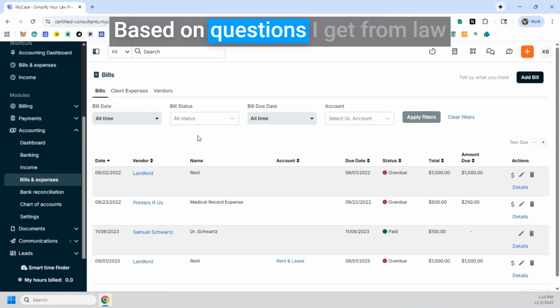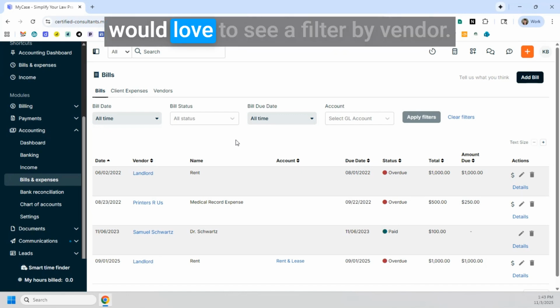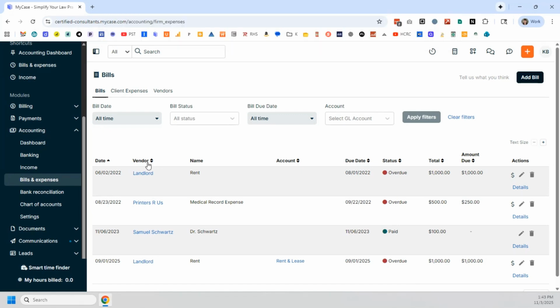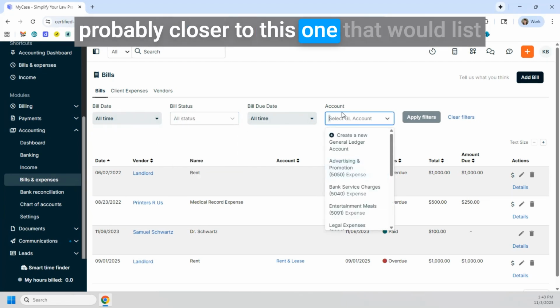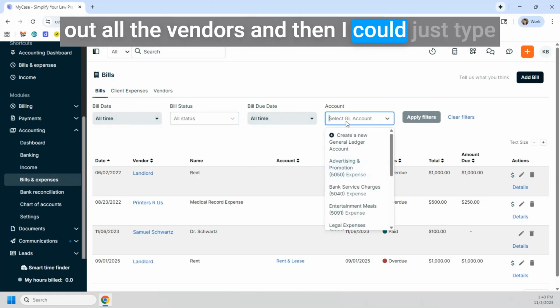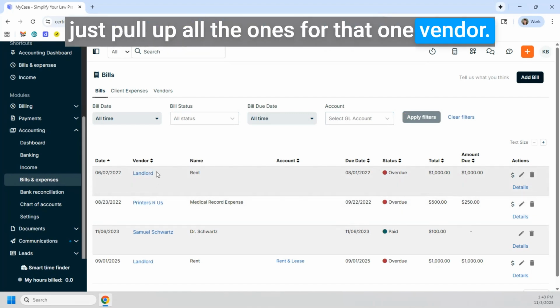Based on questions I get from law firm owners and bookkeepers, I would love to see a filter by vendor or add another one that's similar or really probably closer to this one that would list out all the vendors. And then I could just type in a vendor name, hit apply, and it would just pull up all the ones for that one vendor.